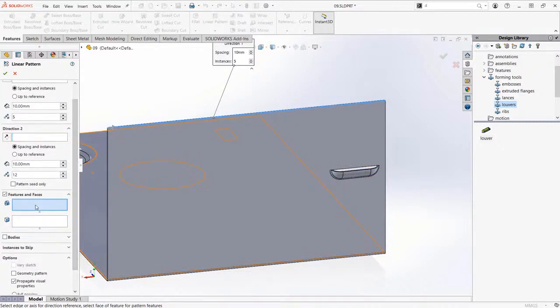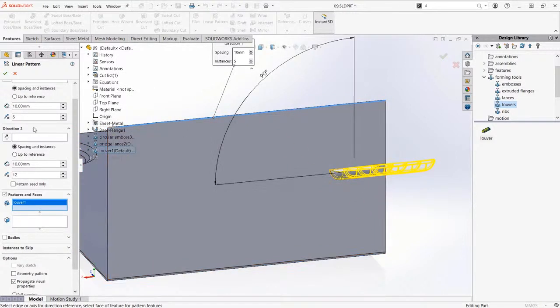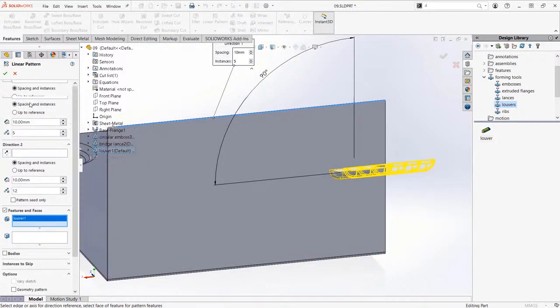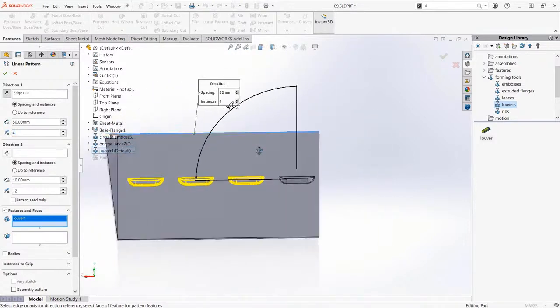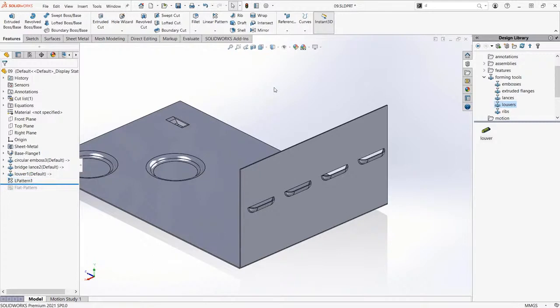So under features and faces, selecting this louver. Okay, so let me flip the direction. Let's say we prefer only 2 instances. Let me key in 50. Let's check. How about 4 instances instead? Okay, so selecting the green check mark, louver added.